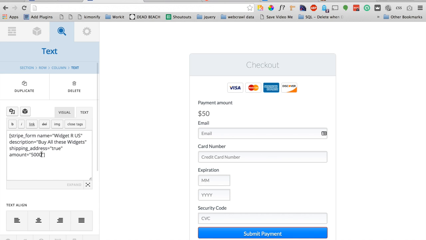We can also create subscription payments with this by simply adding subscription equals true, and then pulling the plan ID from our Stripe account that we create and adding plan equals, and then just adding the name of the plan right there. And just like that, you can create recurring payments for clients or monthly subscription products, whatever you want to do. So again, super customizable for whatever you're trying to sell through your WordPress website.